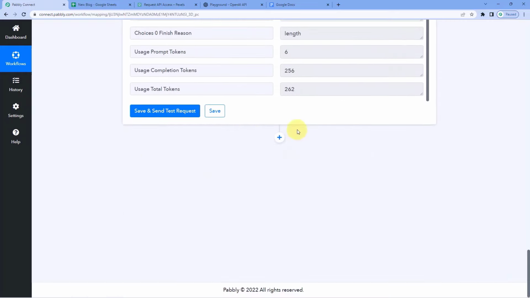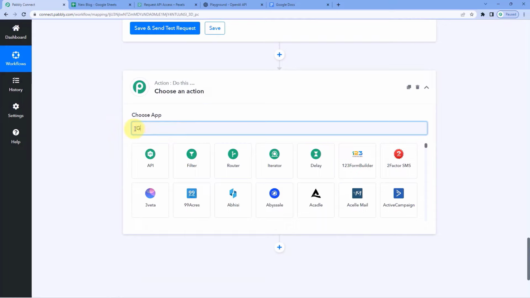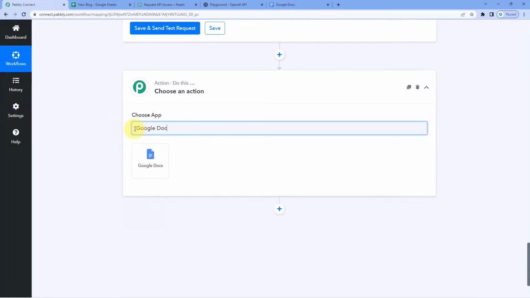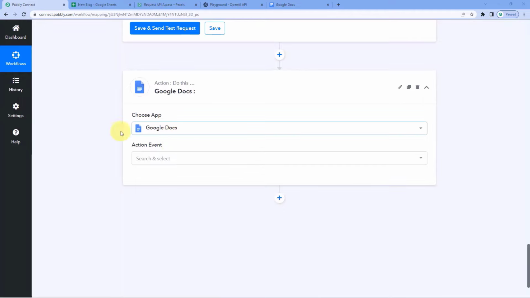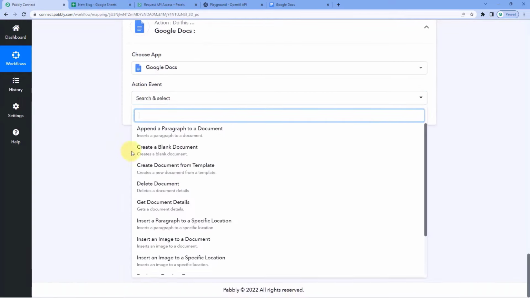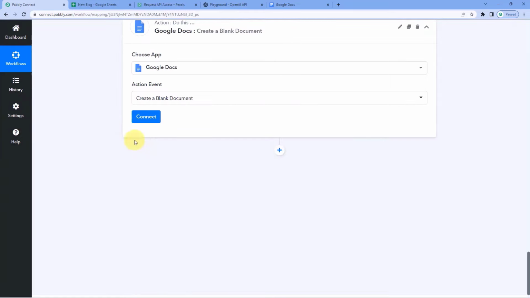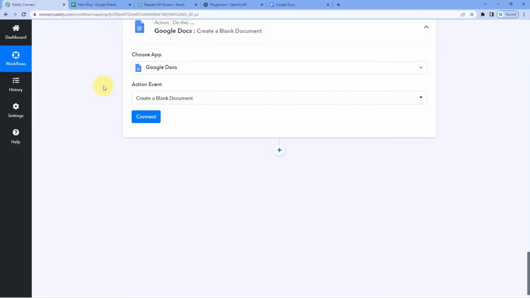For that, just scroll down and click on this add action step button over here. And here in choose app, let's search for Google Docs. And after selecting Google Docs in the action application, here in Action Event from the drop-down, we have to select Create a blank document. So for every new row of data which we have in Google Sheet, every new article title, we are going to create a new blank document in Google Docs. So we are going to use this action as Create a blank document.